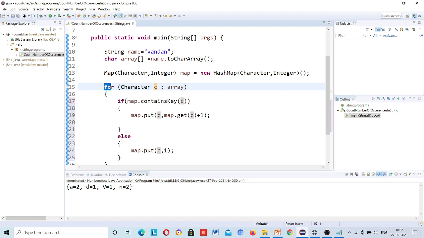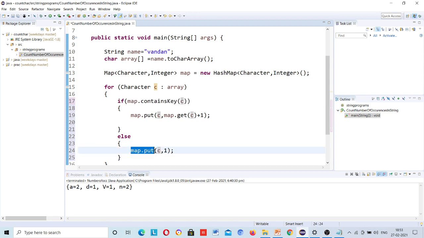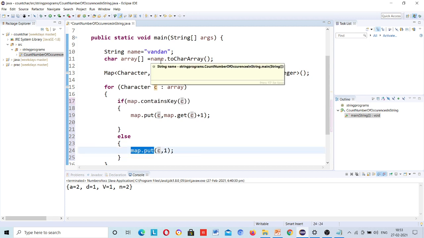Now here I have declared a for each loop. So what this for each loop will do, this array is storing this string in form of character array, and I am using for each loop. So every character will be copied one by one to this C variable. First time this will come with this V, and it will check whether map contains key V. But first time map is just declared and there is no value in it, so it will not go inside, it will come here, map dot put. First time it will put inside map V.